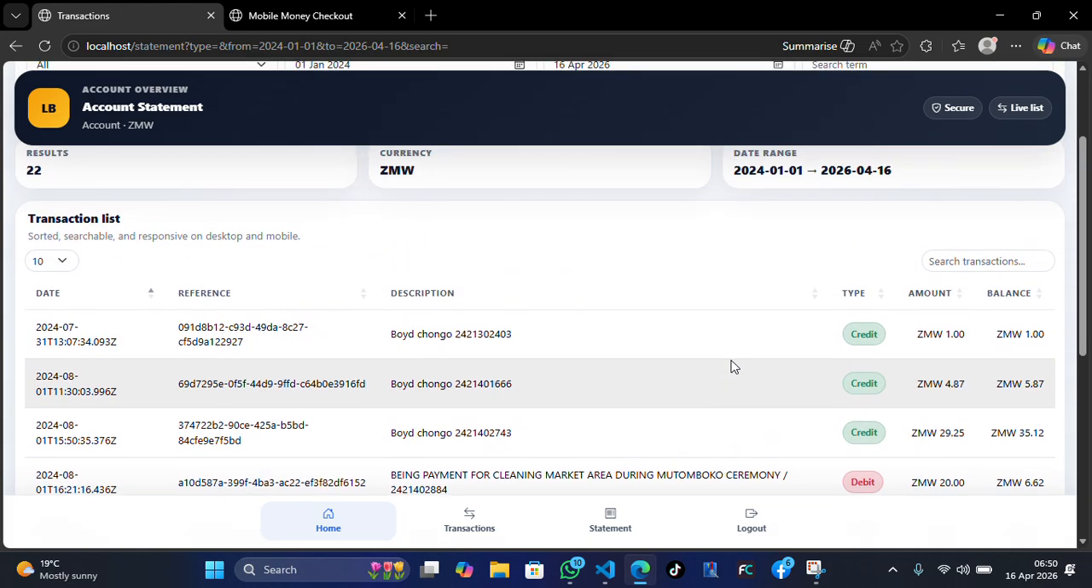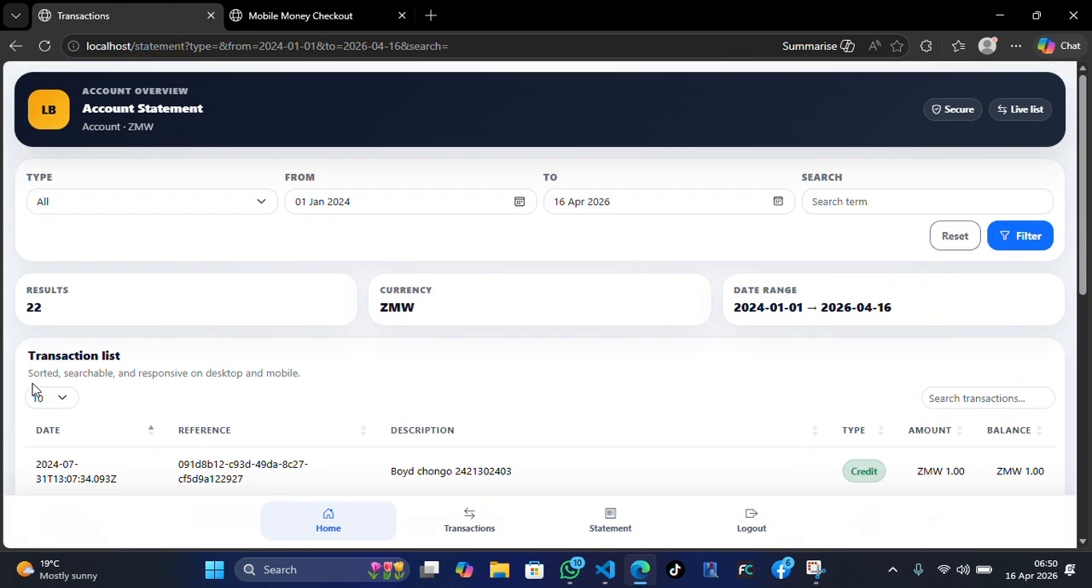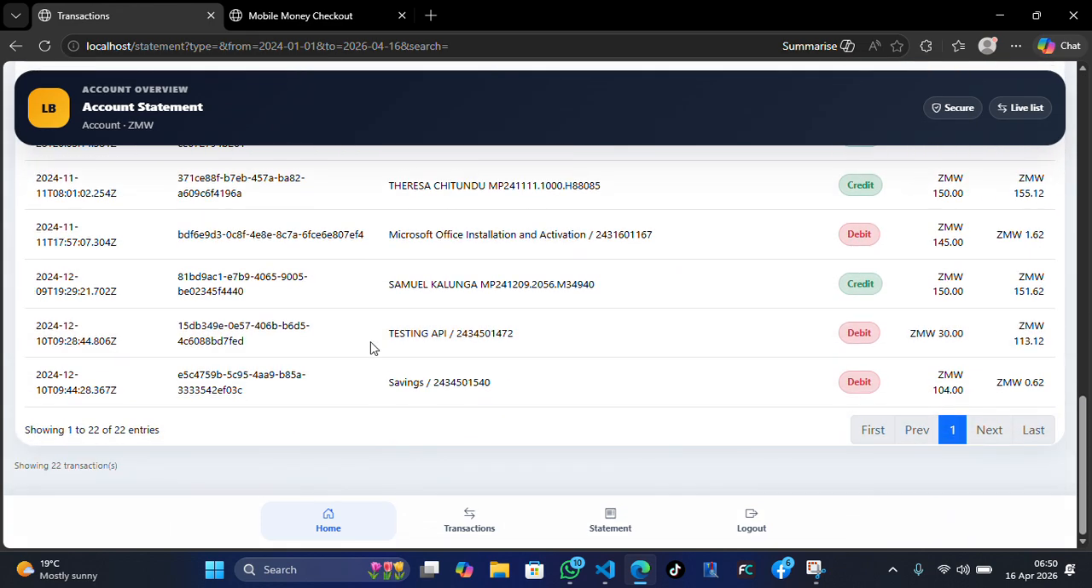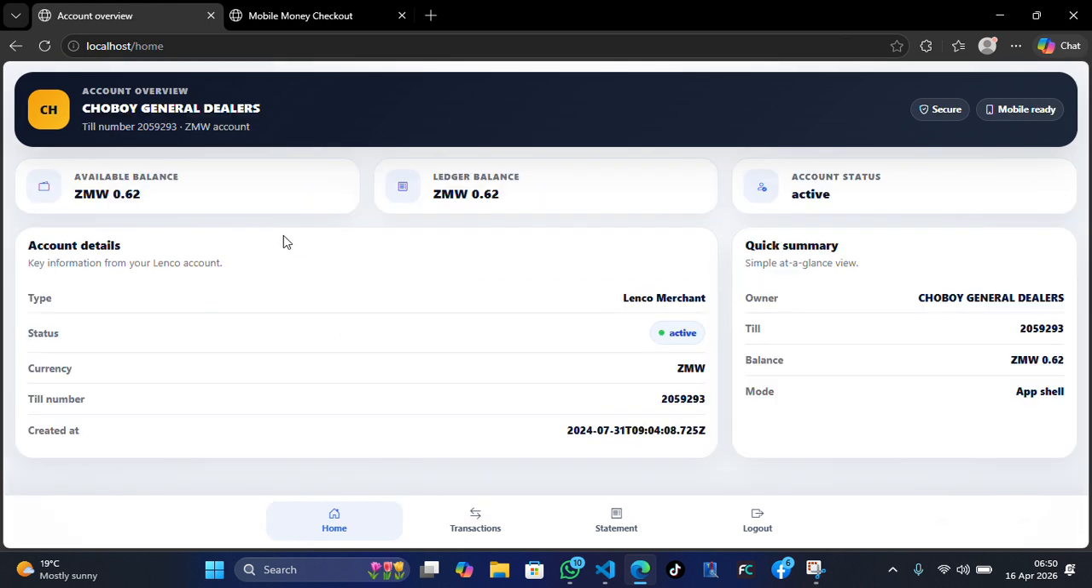Okay, so now if we check the balance, let me just filter everything, 100 per page. If you check the last transaction here, which is 0.62, this is the current balance when I go to the home page here, which is showing there. So this is the current balance which I have in my account, the available balance. Yeah, that's it.